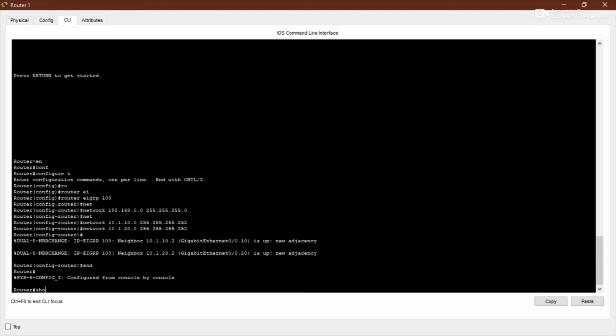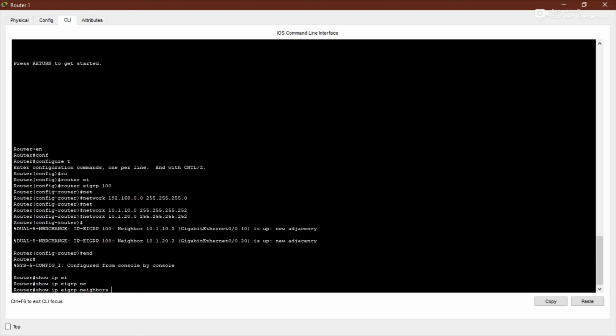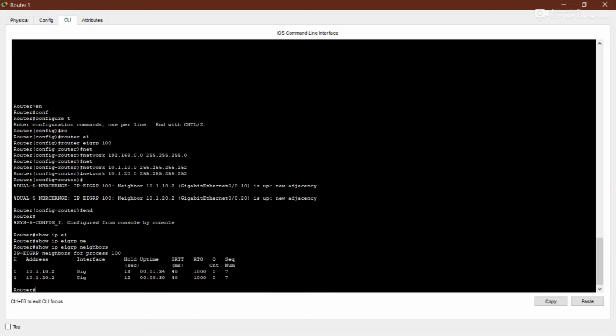On router 1, show IP EIGRP neighbors. And I see two neighbors, 10.1.10.2 and 10.1.20.2. And they have been up for 1 minute and 34 seconds and for 30 seconds.